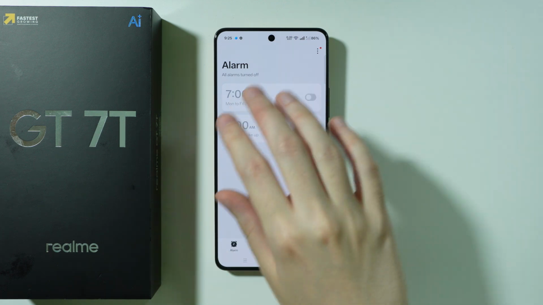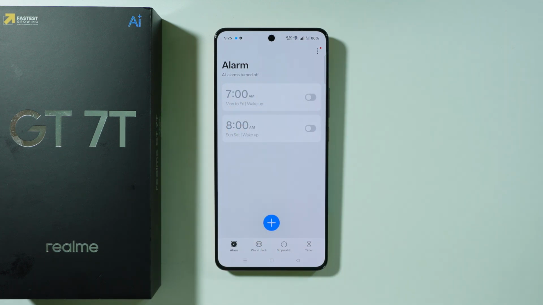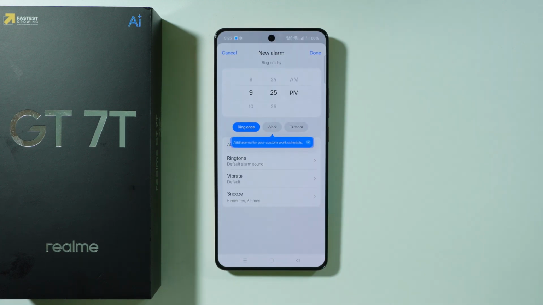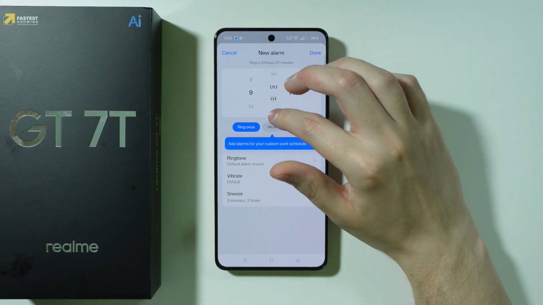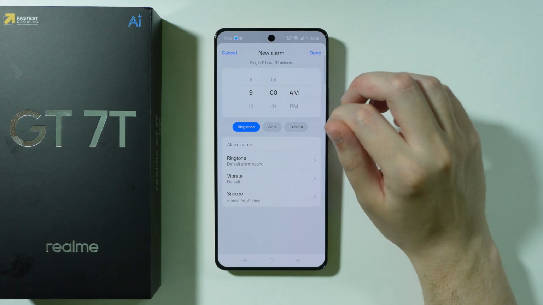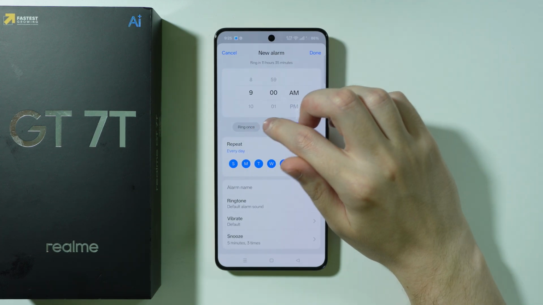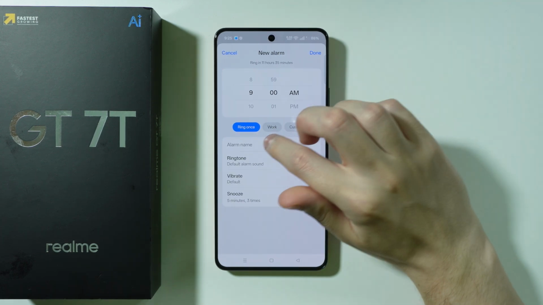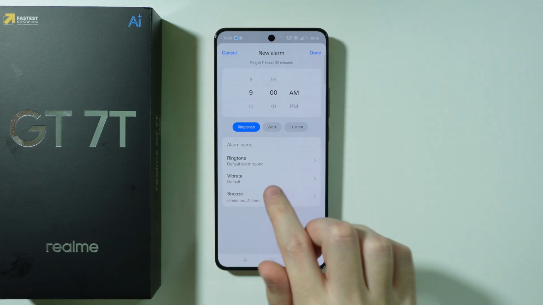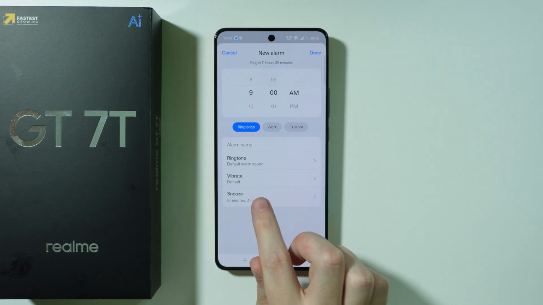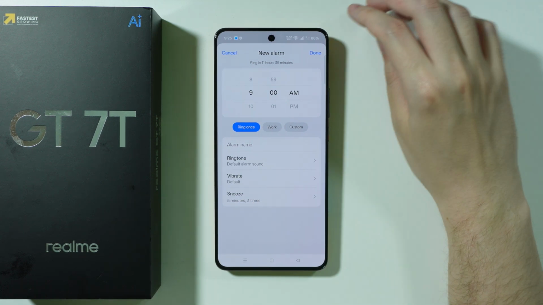In case you don't see this screen, then make sure that the alarm option is selected over here at the bottom. So press this plus button, then you can choose when the alarm should go off. Let's say we're gonna set it to 9 AM. There we go. We can also assign a custom profile to it or something like that. We can set up the name, the ringtone that will be played when the alarm goes off. We have vibration options, snooze options, and once you are done, we can press done.